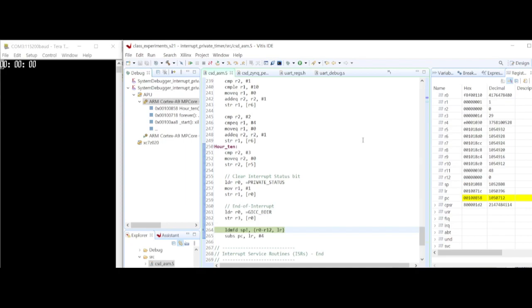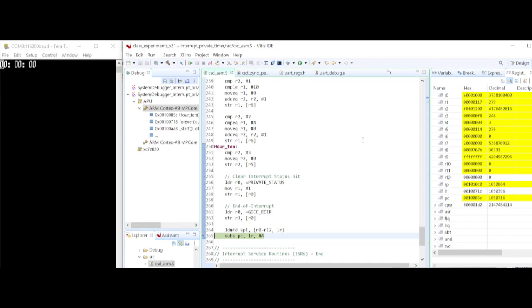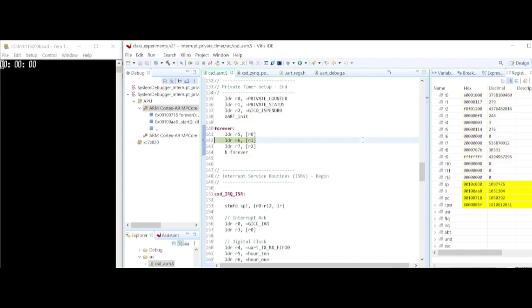And we pop back the register that we stored inside the stack, and we return to the next instruction at the point where the interrupt happened. So it's right here, and this will keep going on forever.